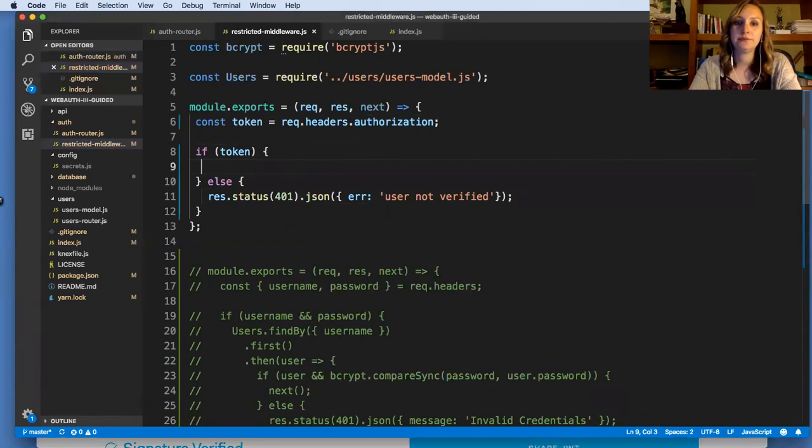Inside here, well, first of all, we need to require a couple things.